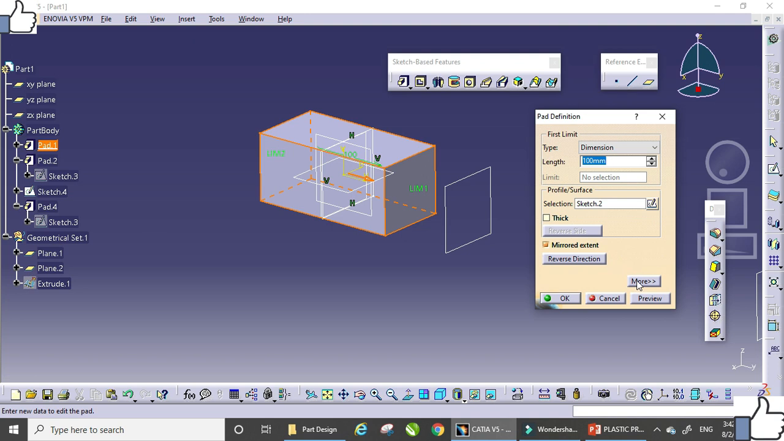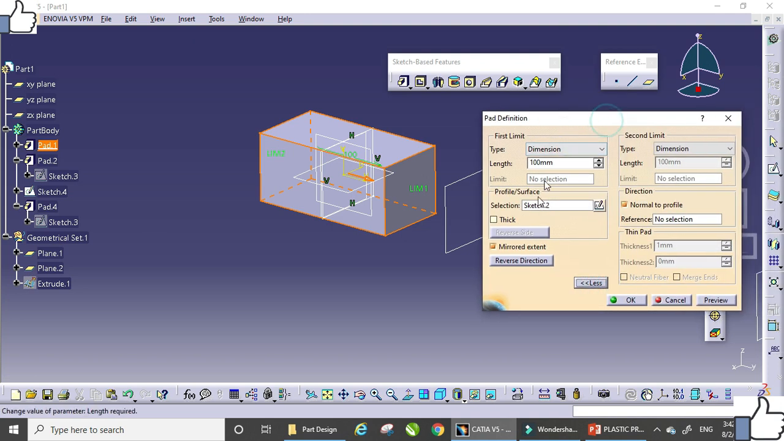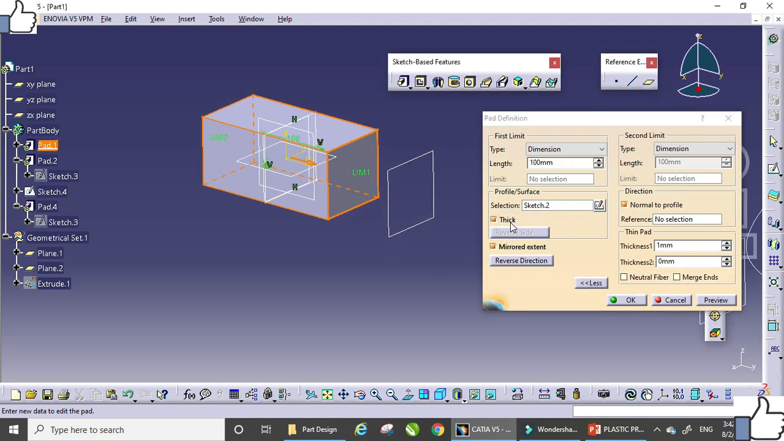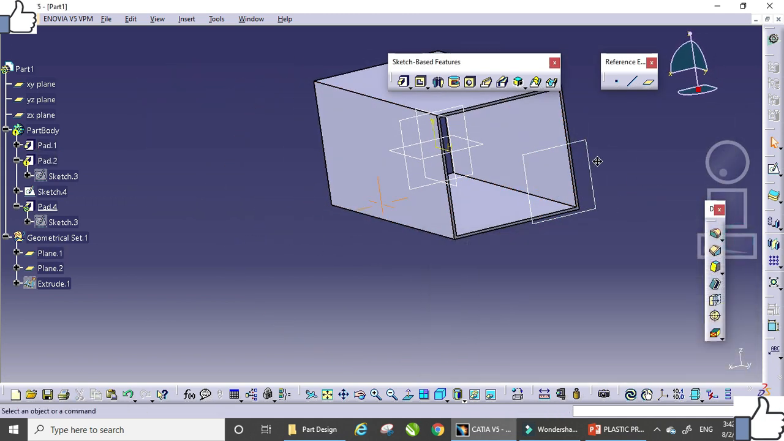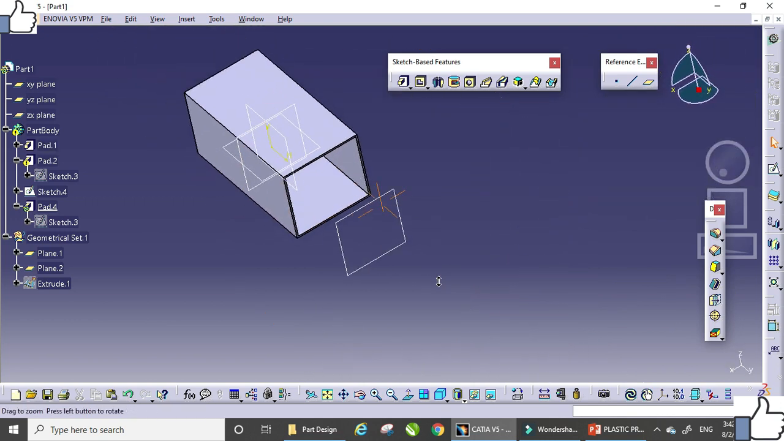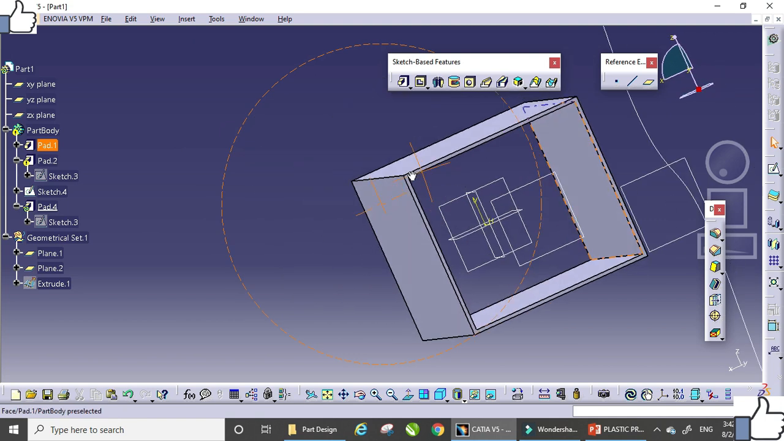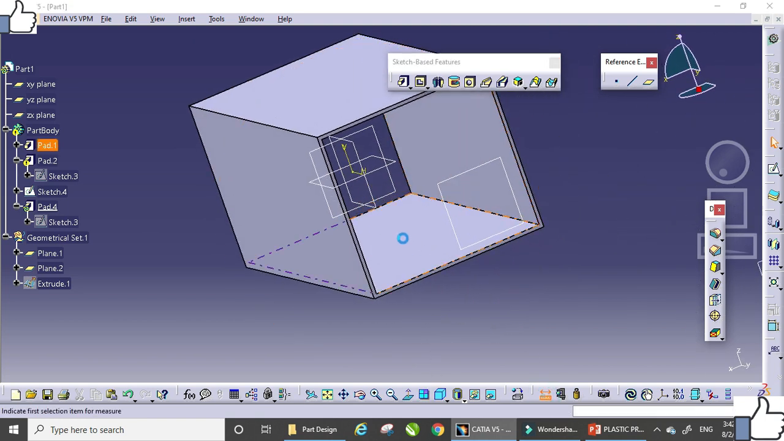Now thickness. Let's see what command is in the more section and how the thick will be activated. For that you have to select the thick, then this thin pad will be activated, and whatever thickness you require you can edit here also. And natural fiber, it means from the sketch it will be extruded 1 mm outside and 1 mm inside. So you can see here the command. So this is 2 mm thickness.